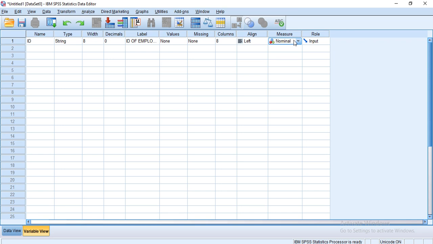It is also used to classify your respondents into different categories, but the categories do not represent that one is superior over the other.